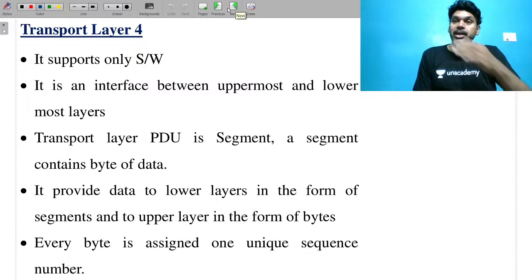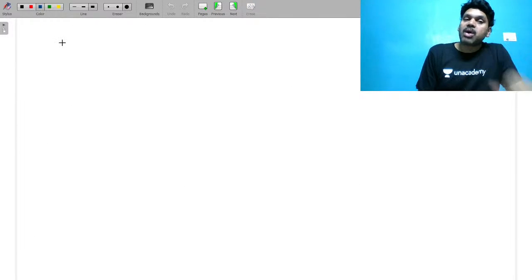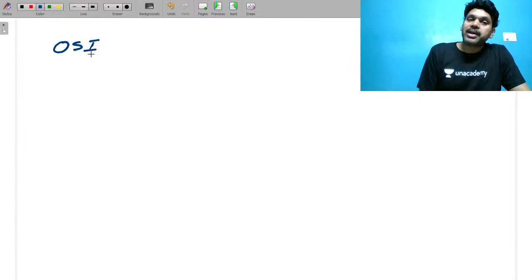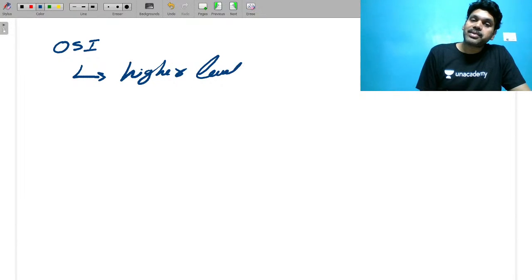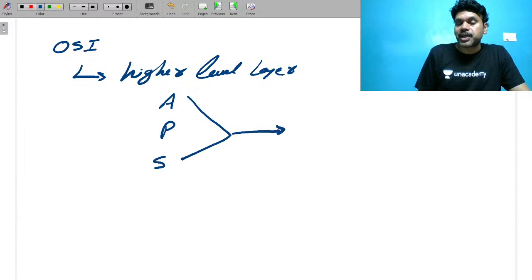So that's the flow control. And what is the next layer? Transport layer. And if you talk about OSI, it divides your higher level layers into three parts: application, presentation, session. These three are combined together in TCP/IP.